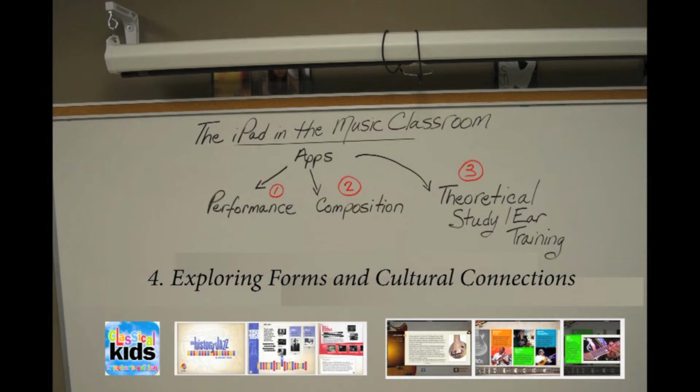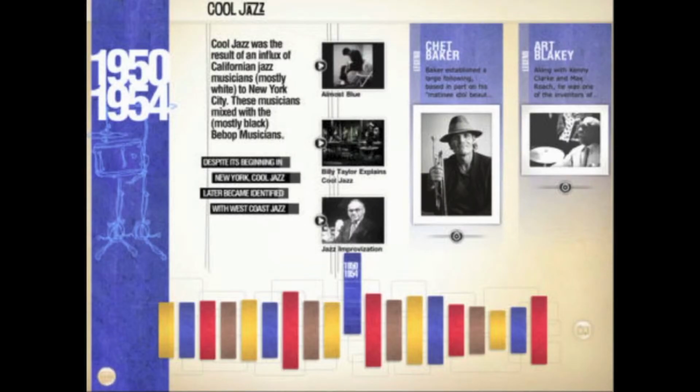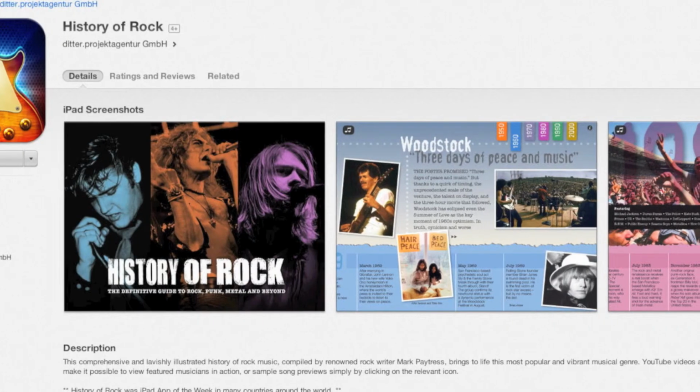The fourth category is exploring forms and cultural connections. Ethnomusicology, the effect of music and culture. We have an app called The History of Jazz. This is a timeline-based app. You tap on any performer and you'll find a page about that performer and audio samples.